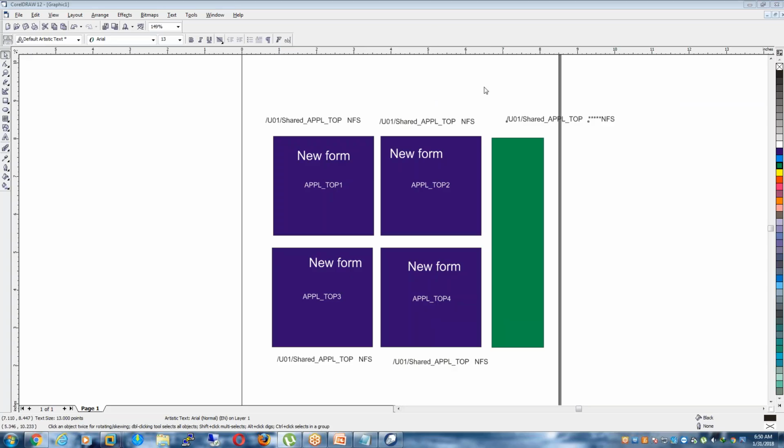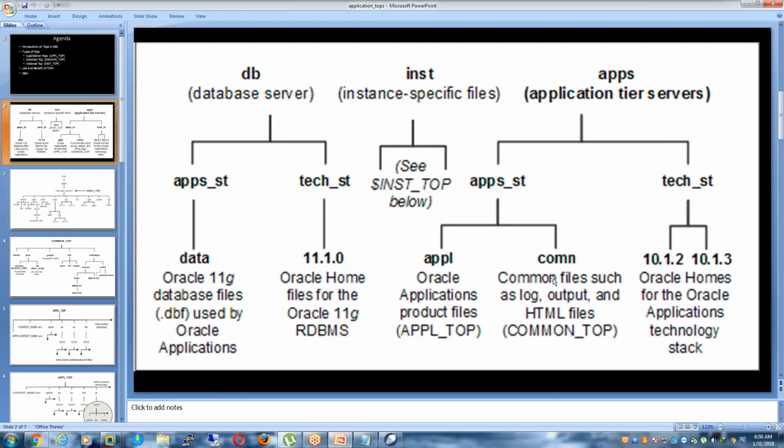Any question, any doubt about shared Apple Top? Okay, people don't have any questions. Fine. So let me open my PPT again.